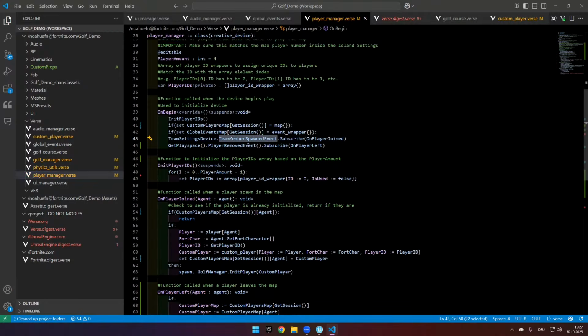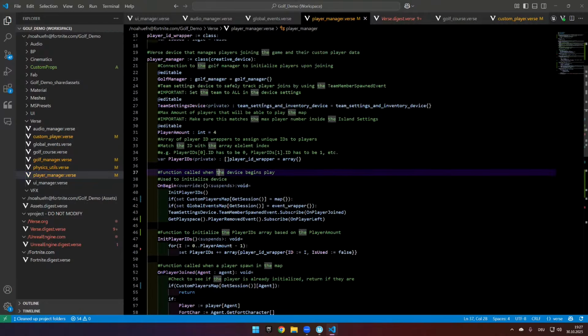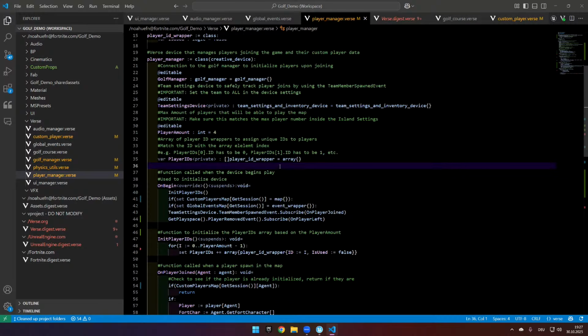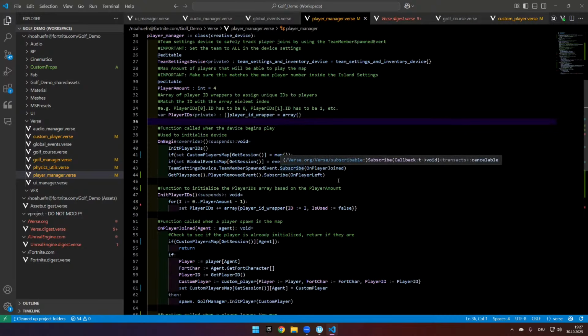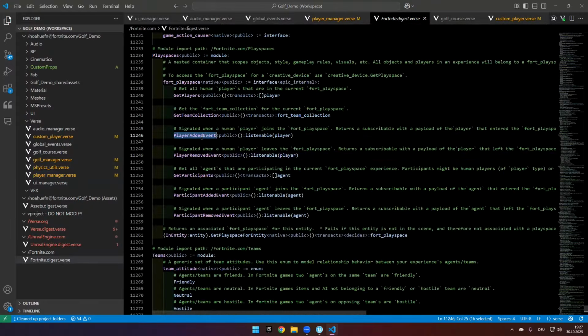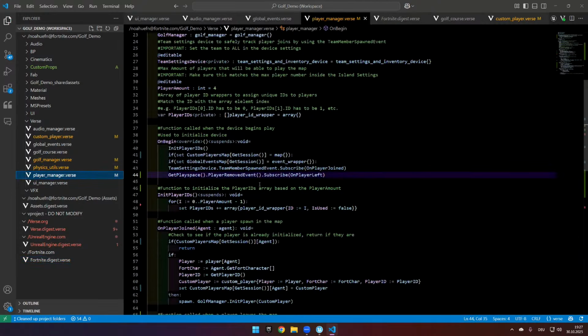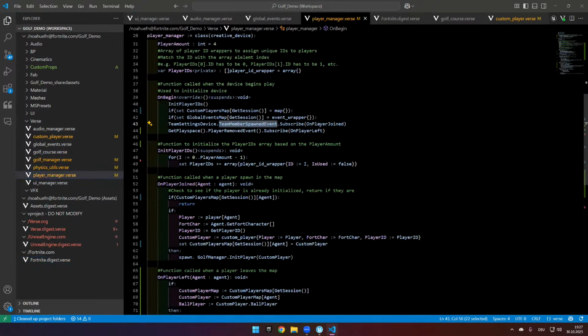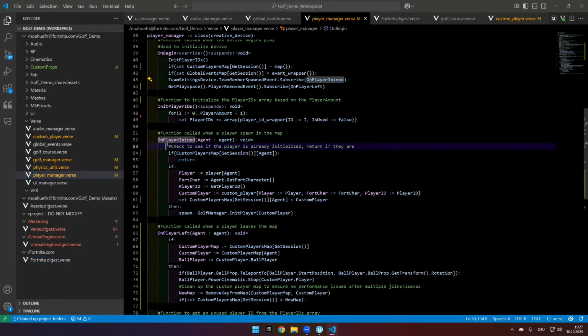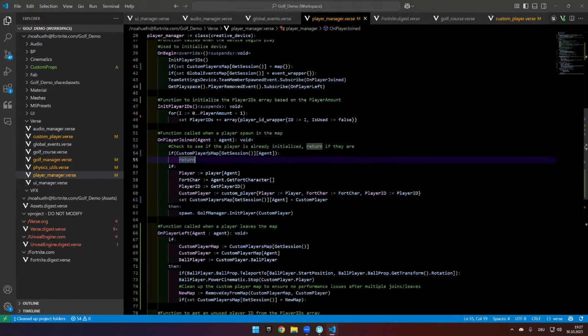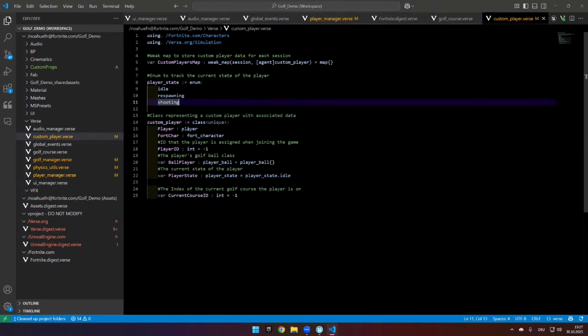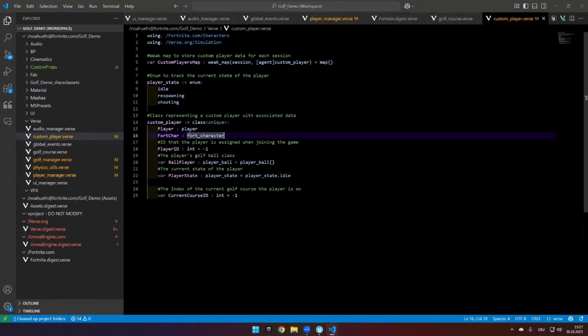In my case, I'm using the team member spawned event from the team settings and inventory device because it's more reliable than the play space player joined event. But you can also, for example, use the player added event. That works too, but in my case, I use that. And I create a custom player map for each player. This custom player has a few parameters in there.